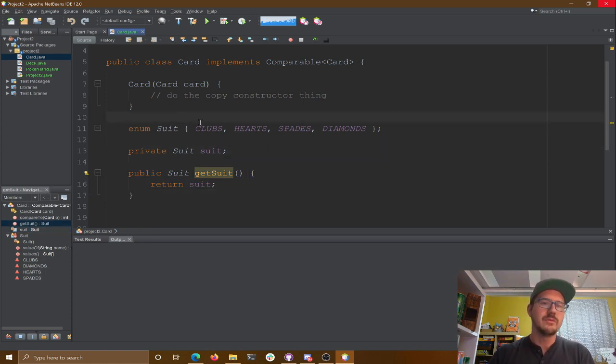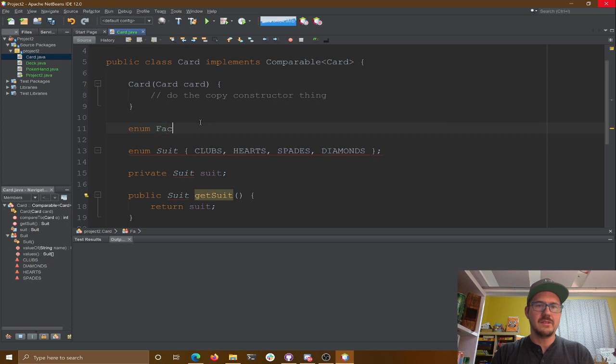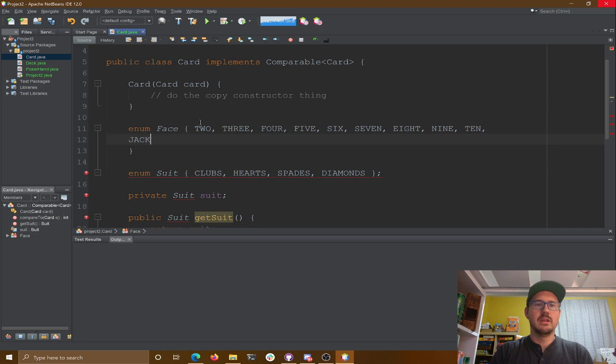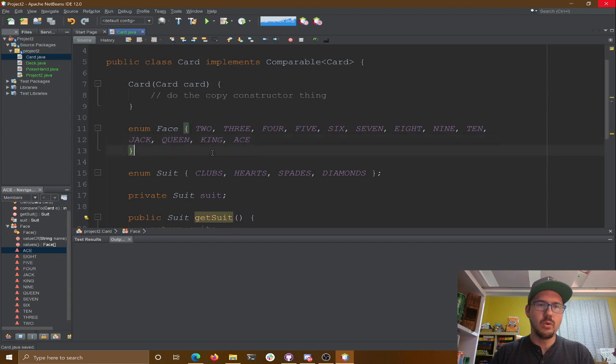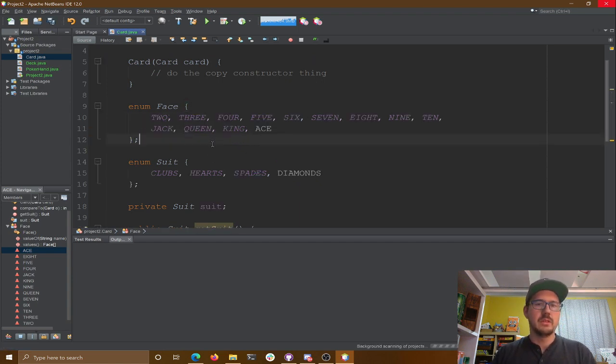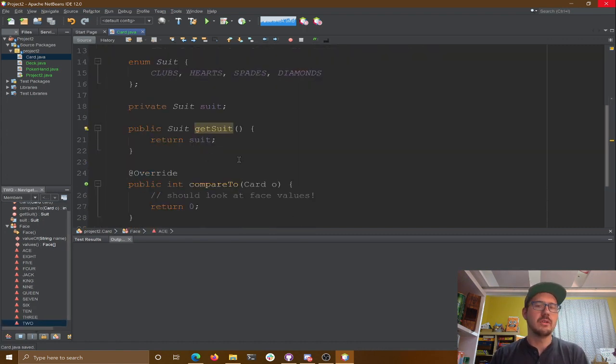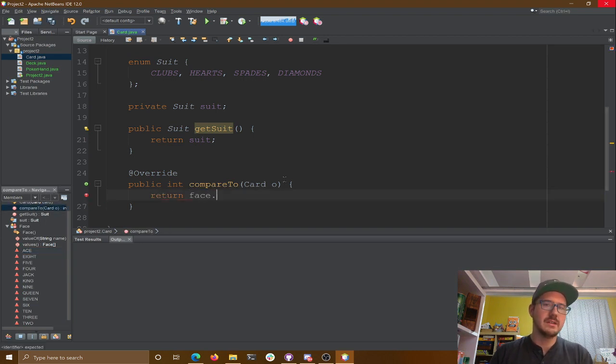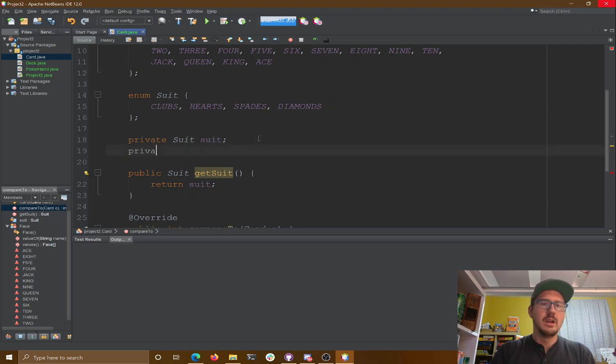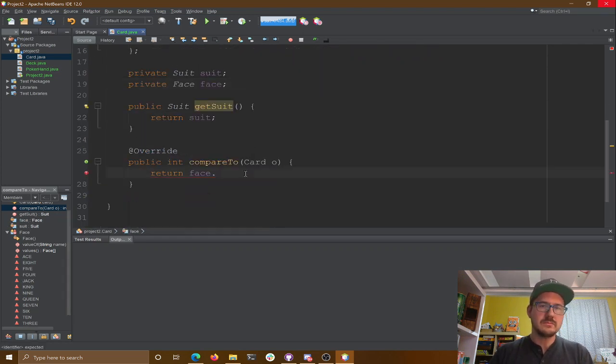We also needed an enum for Face. So enum Face, and then we'd have 2, 3, 4, 5, 6, 7, 8, 9, 10, Jack, Queen, King, and Ace. And remember with enums, the order is where they get their ordinals from. So the first one will be ordinal 0, 1, 2, 3, and on and on. So I can just compare the ordinals. To compare, all I need to do is return my face dot... I need a face property, don't I? I have it, face. There we go. Face dot ordinal.